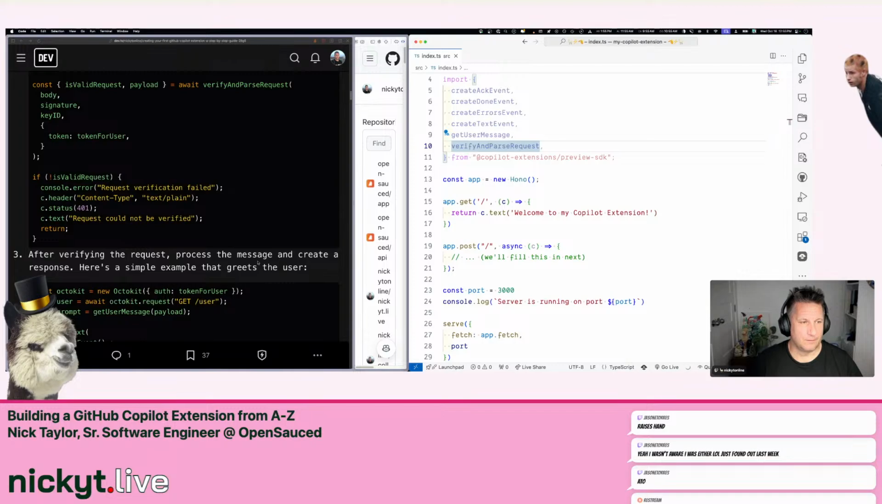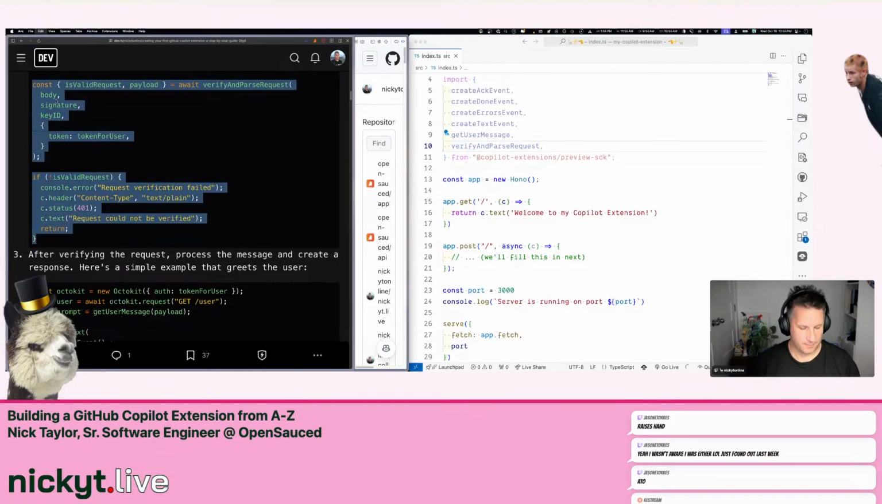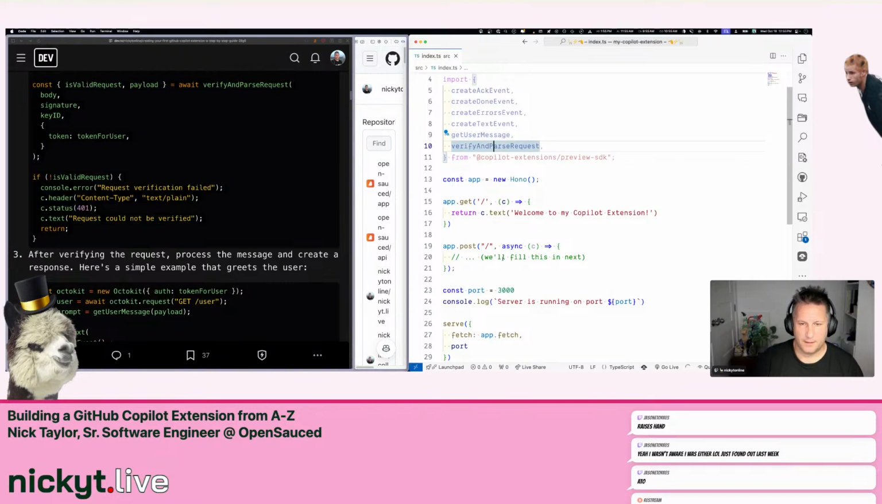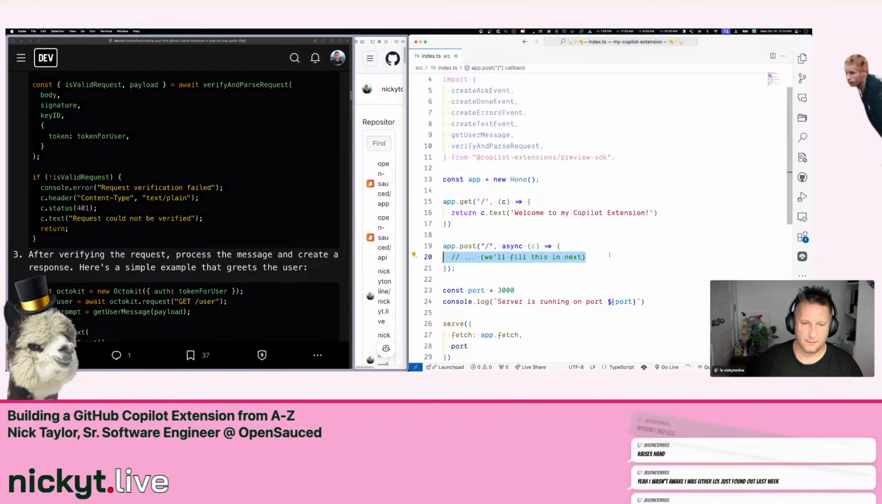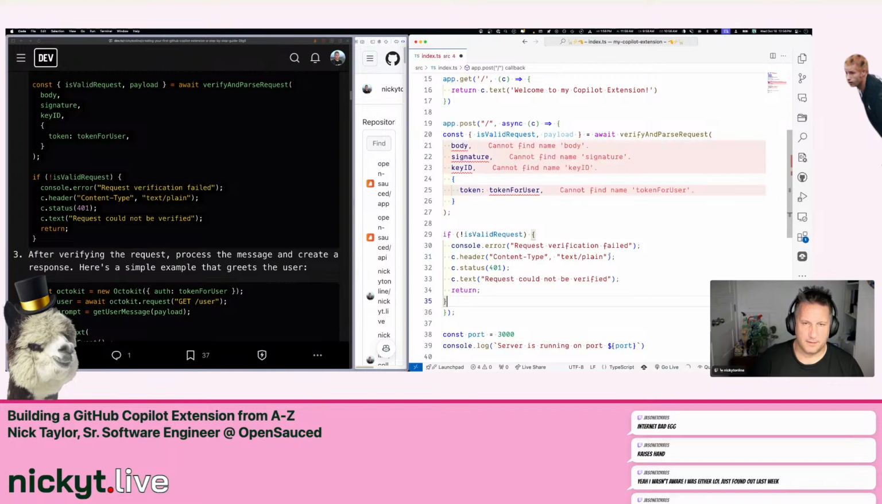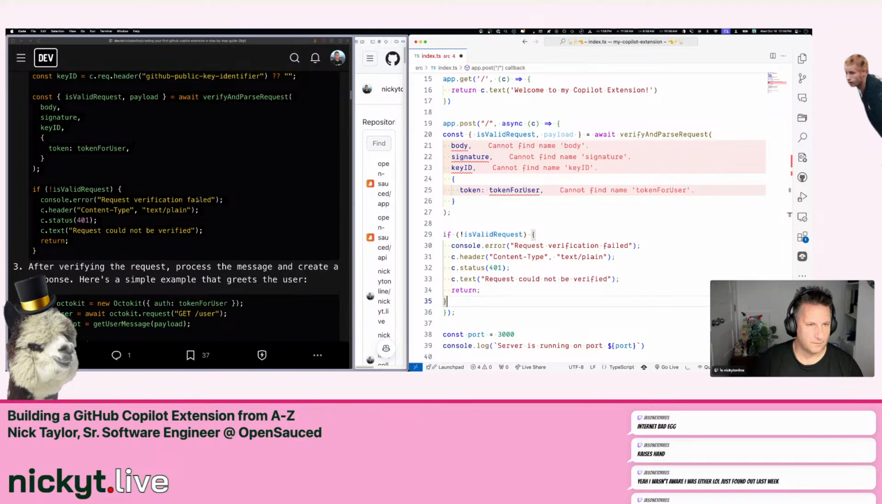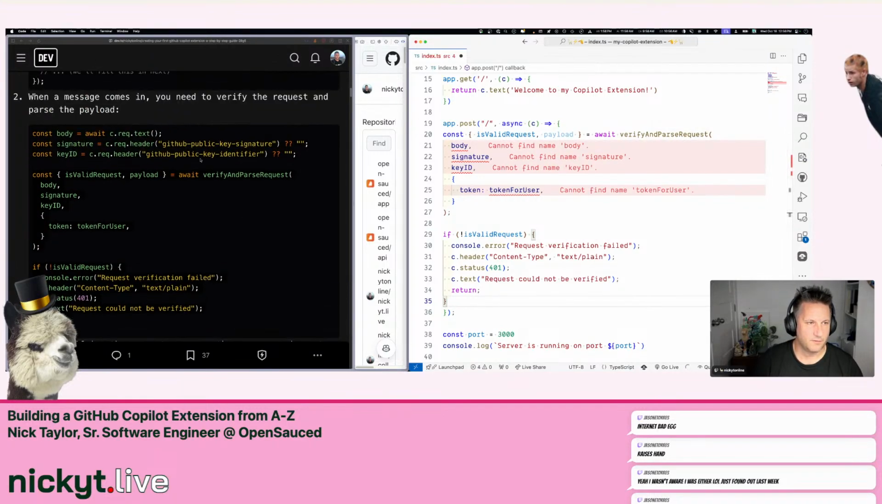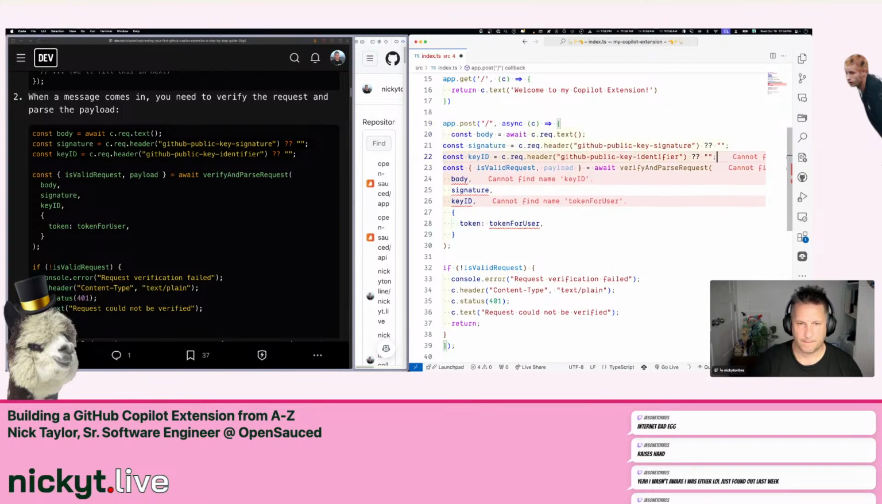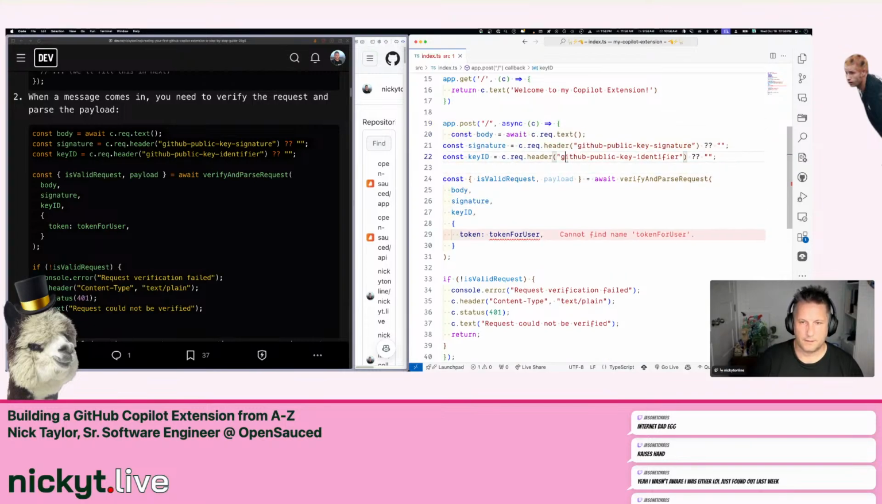Okay, so we're just going to copy this over. So this is the first part, and let's put this here. Okay, so c.body. Okay, so there's verify and parse request. Yeah, it would help if I got that information too. So let's copy this. That's kind of important.